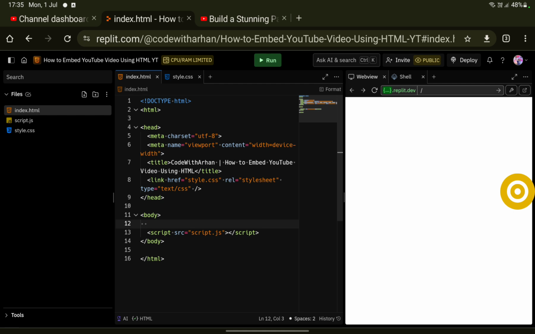In today's video, I am going to show you how to embed a YouTube video into your website using HTML. It's a simple process that can enhance your content and engage your audience. Let's get started. Step number 1, finding the embed code.